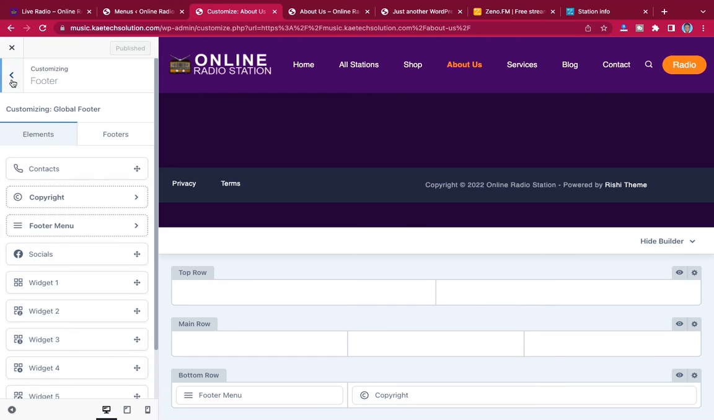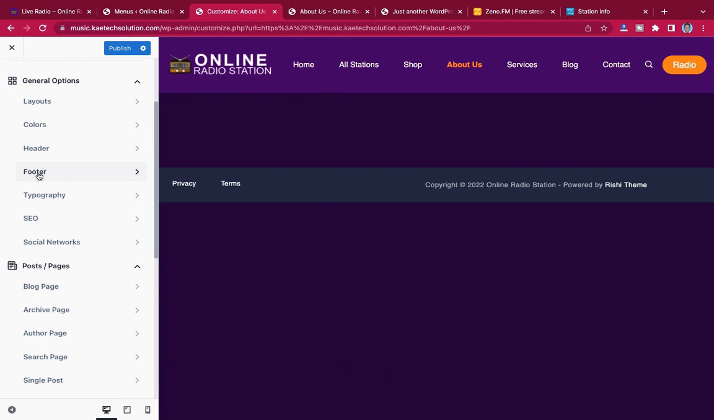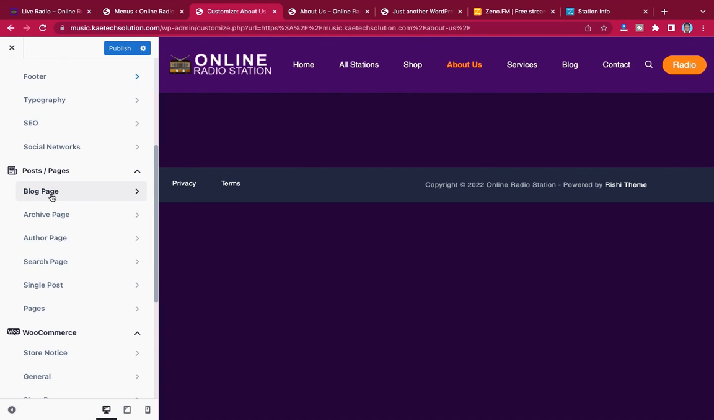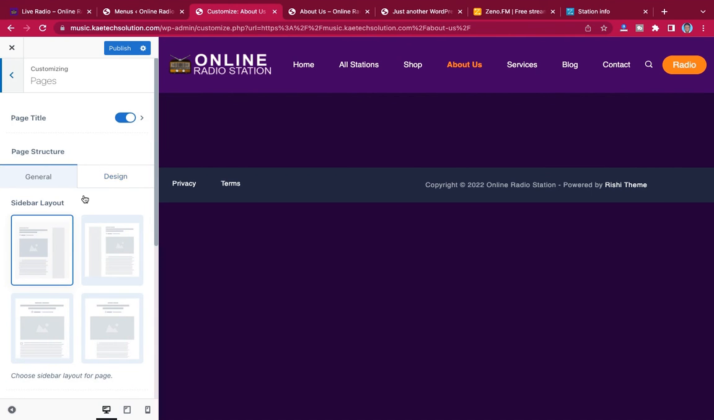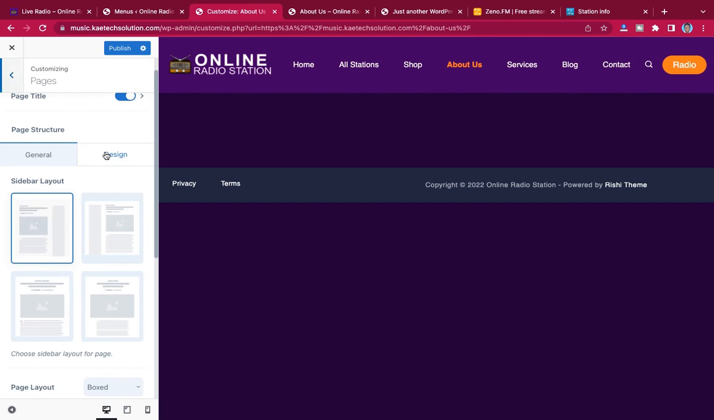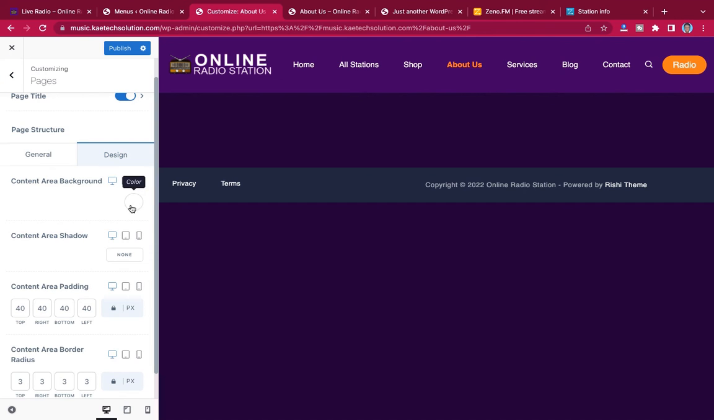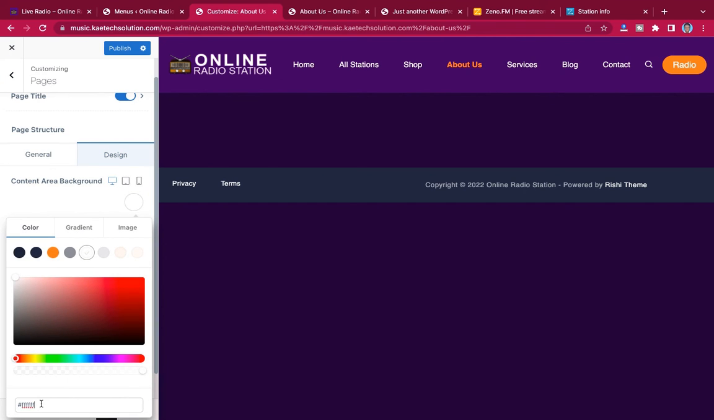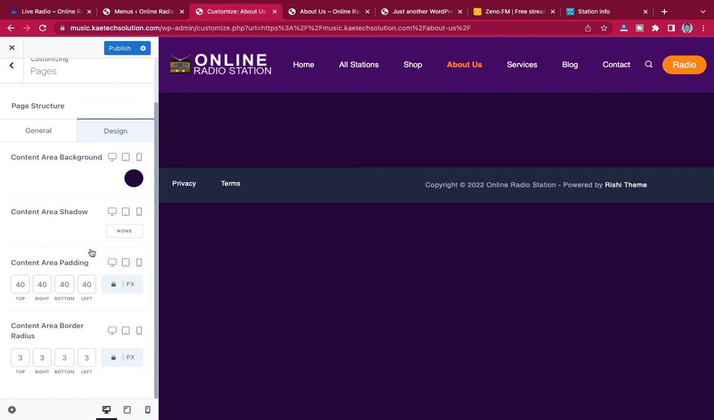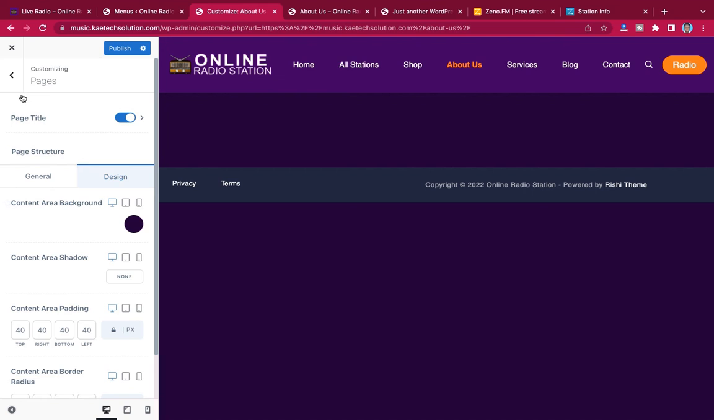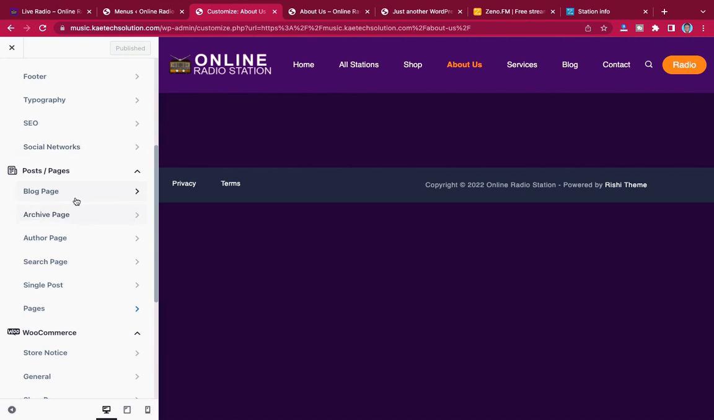So what again do we have to do now? Let's go to the post pages, the pages itself. Now this is how the pages look like. You can change the content background to our background color. So change everything that's related, that is not the color that you want. Change all of them to white.